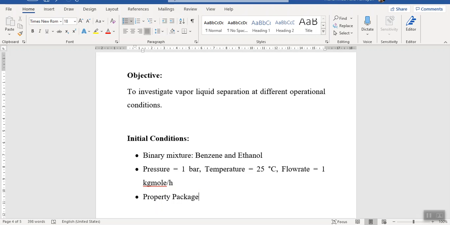In our today's exercise, we will be doing flash calculations in Aspen HYSYS. So the objective of our today's simulation is to investigate vapor liquid separation at different operational conditions.